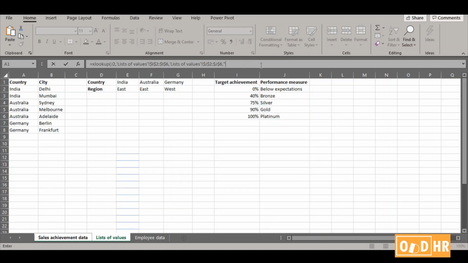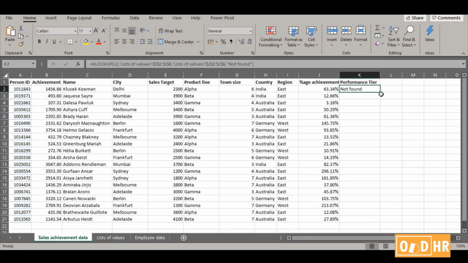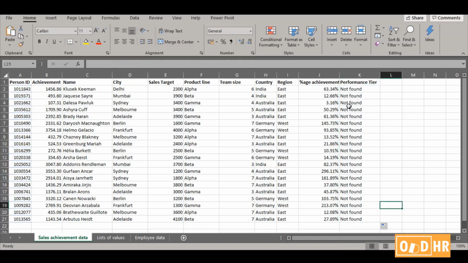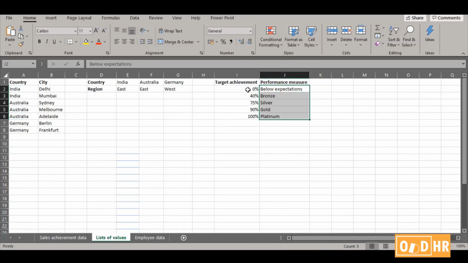If their value is not found, I want it to return not found. But I do not want an exact match. So when we were discussing all the various parameters, we've come to the match mode here. The default value is 0, which is exact match. So if I type nothing, I will get only the exact match values. So let's close our bracket here and see what happens. And you will see that I have found no values that correspond to any of these percentage achievements. And this is because none of these values exist in my list of values over here.